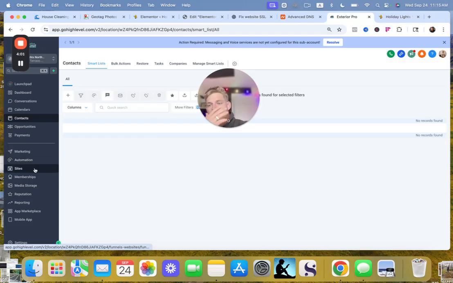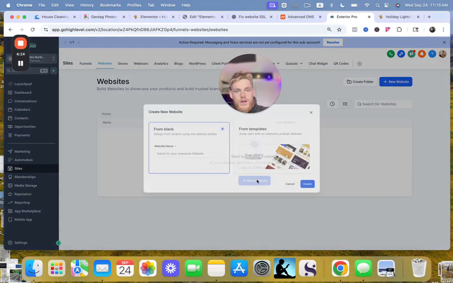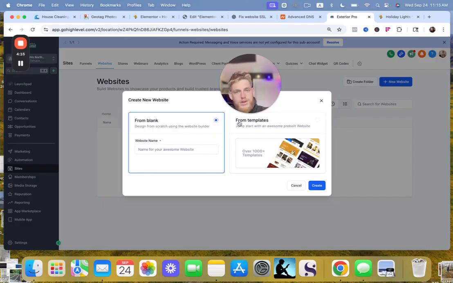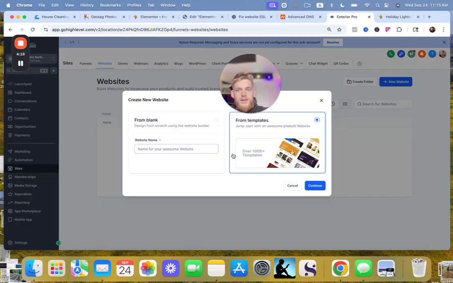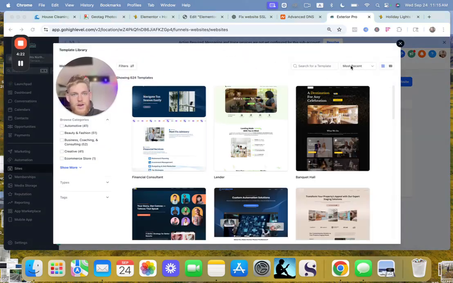So if you guys use that, just go over here to sites, and then you can do a funnel if you just want a one page landing page, which you guys could totally do. I personally want to have a little bit more stuff on it, like a website. So we're going to create a new website, and you could do from blank, build it from scratch. I definitely don't want to do that because I just have other things to do.